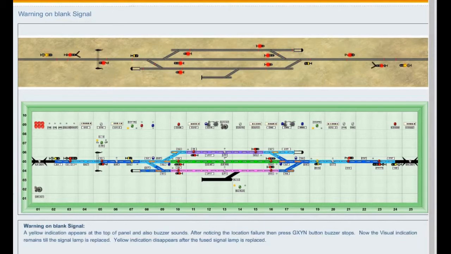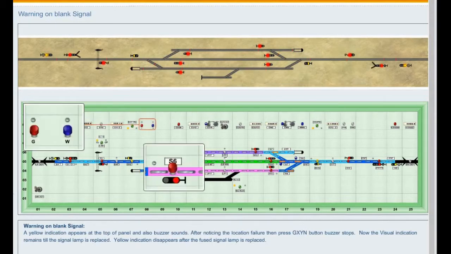Warning on blank signal. A yellow indication appears at the top of the panel and also a buzzer sounds. After noticing the signal failure, press the GXYN button to stop the buzzer. The visual indication remains till the signal lamp is replaced. The yellow indication disappears after the fused signal lamp is replaced.